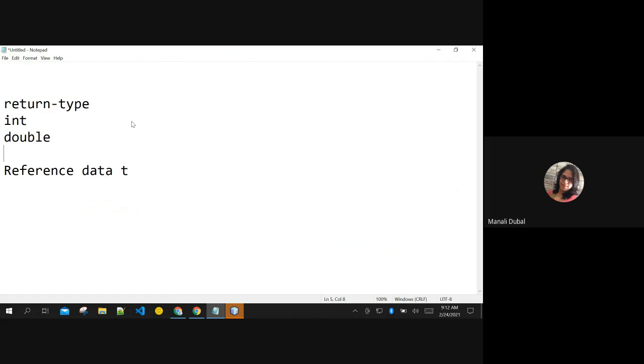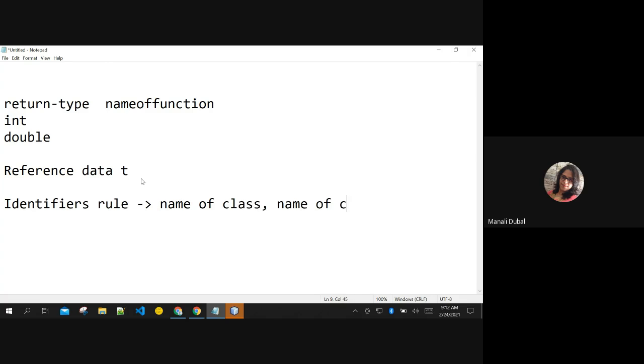Like in the last class, somebody has done that program, right? Returning the distance between 2 points. She mentioned double here as a return type. So whatever the function has to return, you need to mention it initially. Then comes the name of the function. And name of the function will take the same, if you remember that identifiers rule, you remember that? The name of class, the name of variables, these are nothing but identifiers, right? Then name of functions, name of arrays, whatever you are creating in the program, the name of anything is following the rule of identifier.